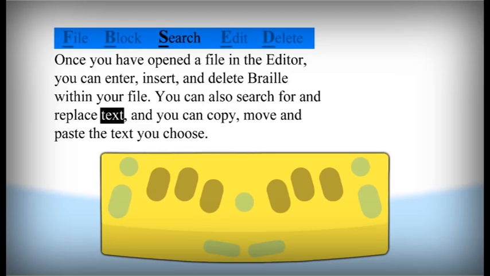To hear the word in context, press L. To move to the next occurrence of your word, press N. To finish and exit search, press space E. For additional menus, please refer to your user guide.